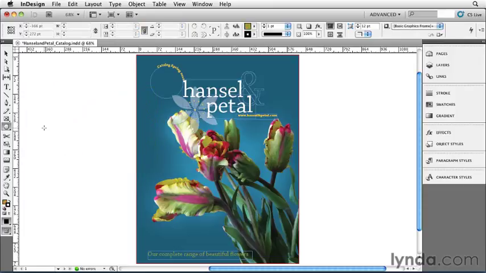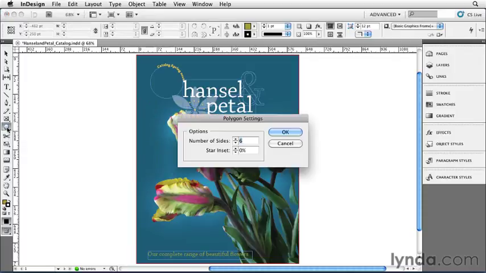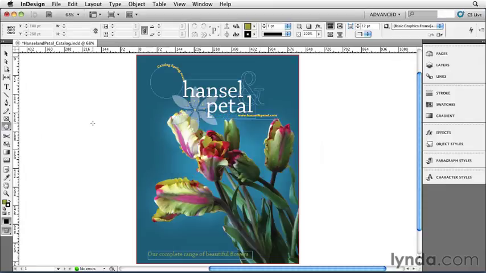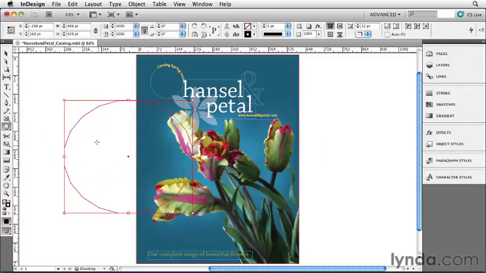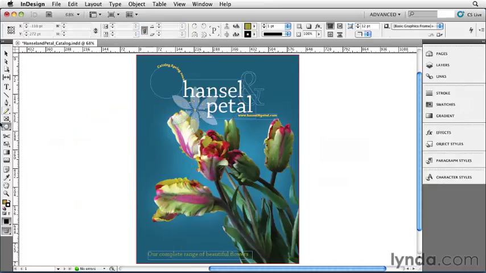I'll press the delete key to make that go away, and I'm going to double-click on the polygon tool. That opens the polygon settings, and here's where the magic happens. I can choose the number of sides, for example, maybe a 20-sided polygon, and click OK, and start dragging, and all of a sudden you see I've got something that looks almost like a circle, but there's 20 sides around that thing. Let me delete that and do it again.